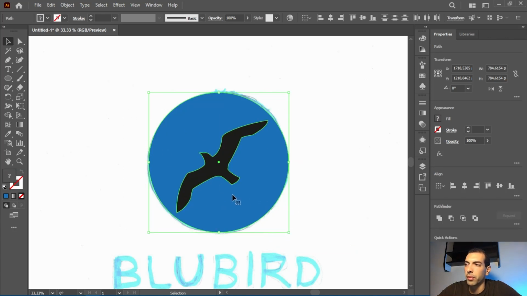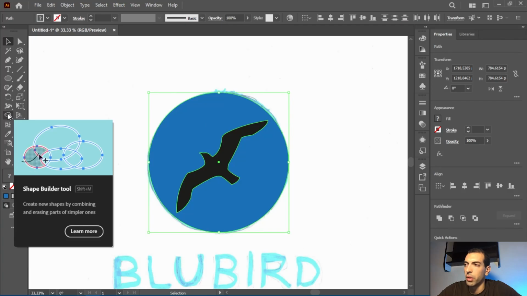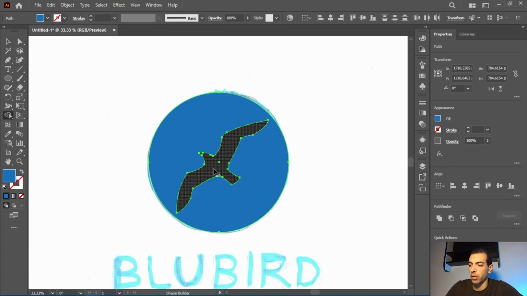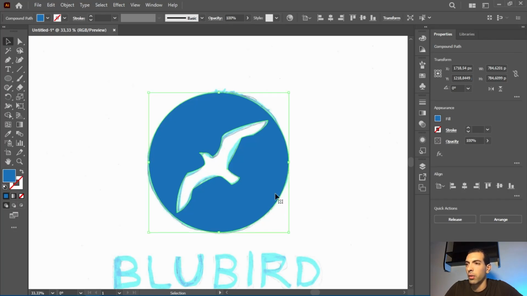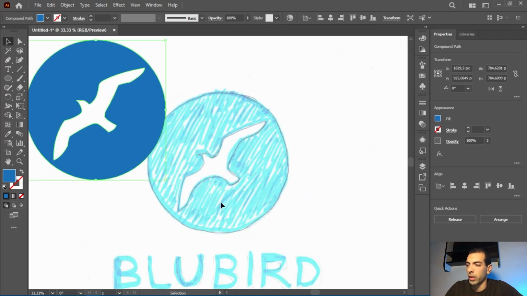I'm gonna select both of them like this. Go to shape builder tool, click, and now I'm gonna press Alt. You see there's a minus sign on the cursor now, and I just have to make one click, and now we have the logo just like this.